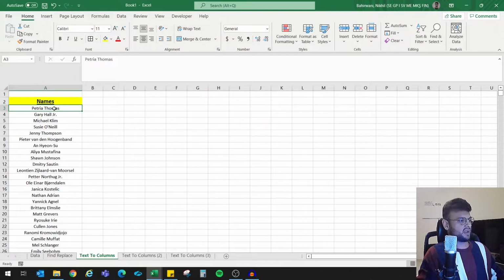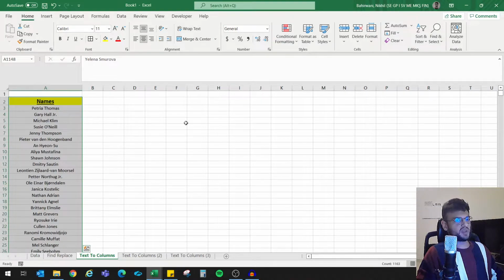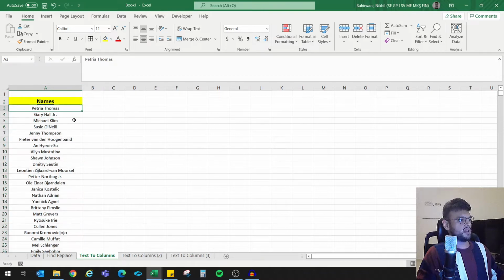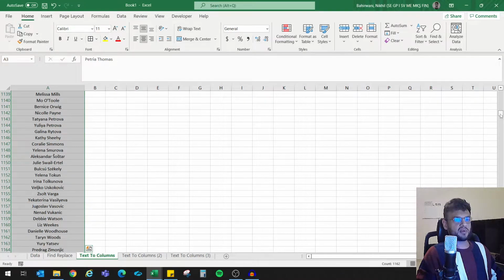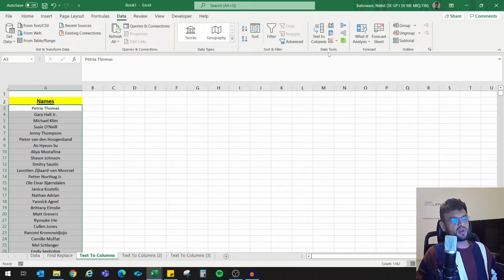I would select my data. Here I could either select Control Shift and down, or I could also use the Control A function, which means it's going to select everything which has data in it. So let me just select the data that I have without the heading, and I go to Data, then Data Tools, the ribbon group, and I use text to columns, for example.